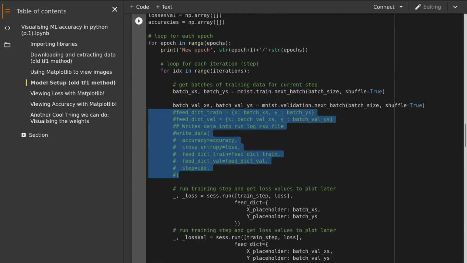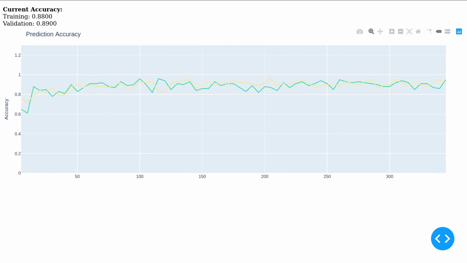Then, per iteration, we can call write_data to update our CSV file. Note that it'll only save the last epoch in my code because we are using the index in range iterations that gets reset for each epoch. The end result looks something like this.